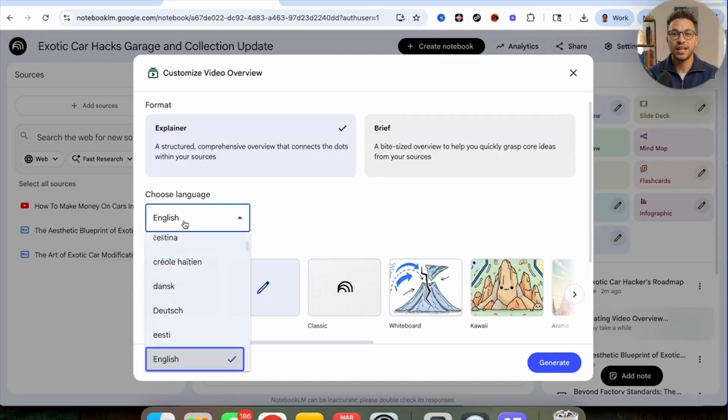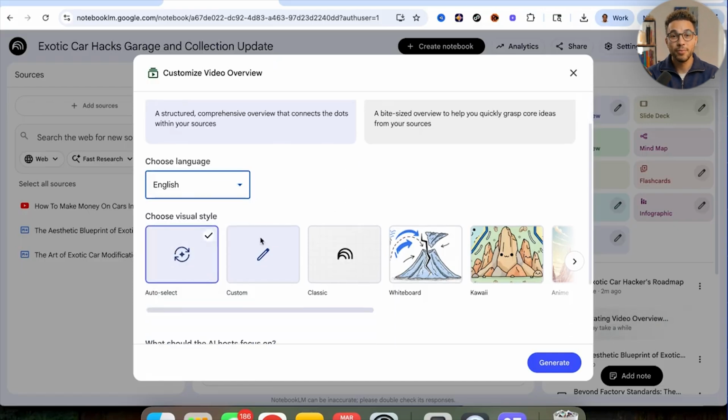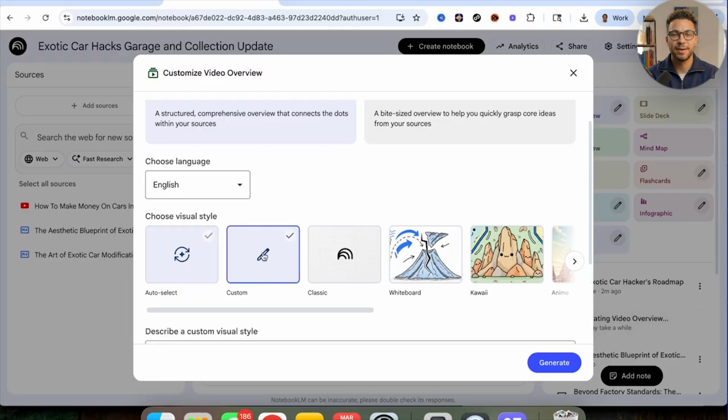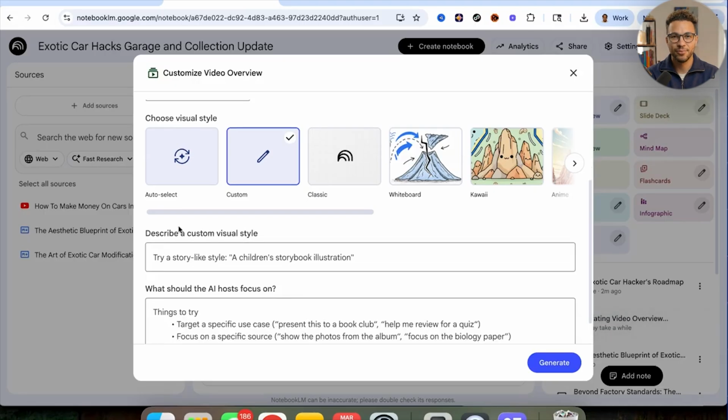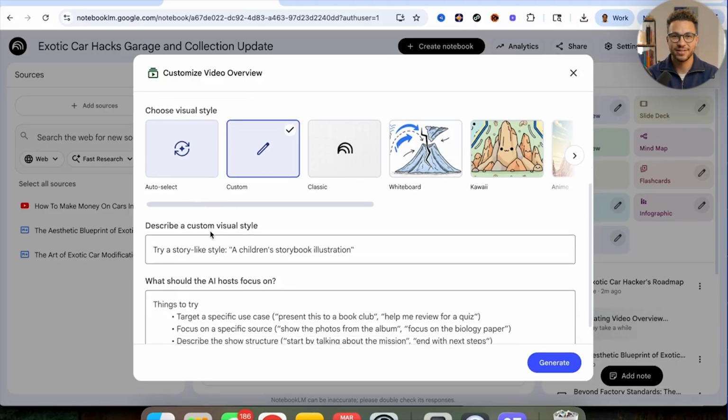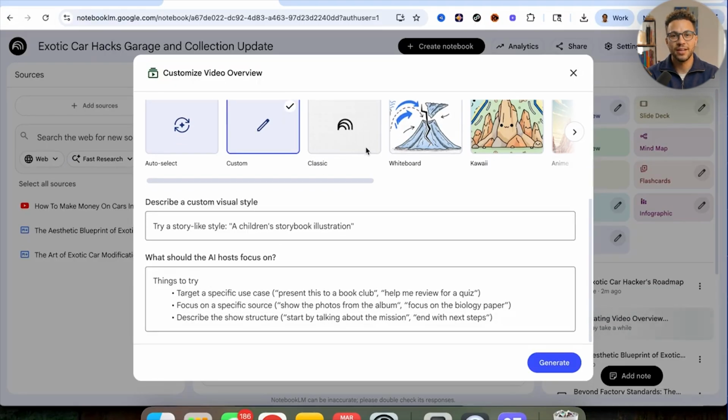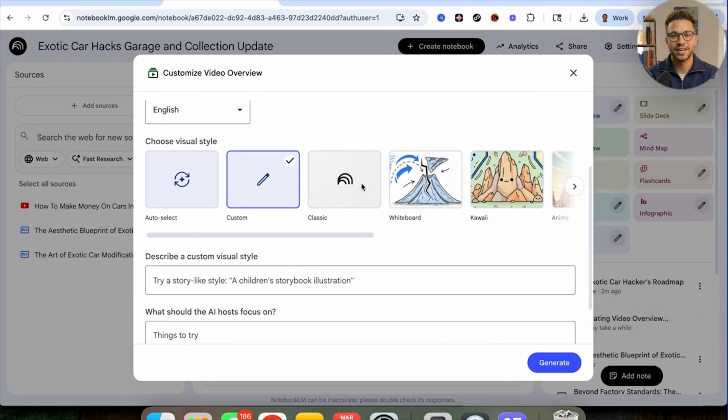You can also choose the language and the visual style. There are several styles including classic, whiteboard, kawaii, anime, watercolor, retro print, heritage, and papercraft. You can also choose a custom style where you describe the exact visual aesthetic you want. Personally, I like the whiteboard style because it creates animated explainer videos. These do well on social media. They're great for internal videos or just for trying to learn things.